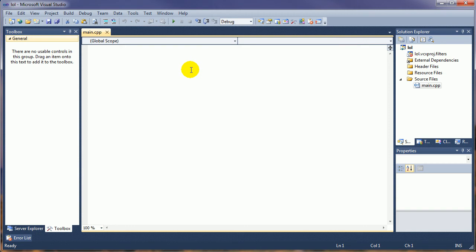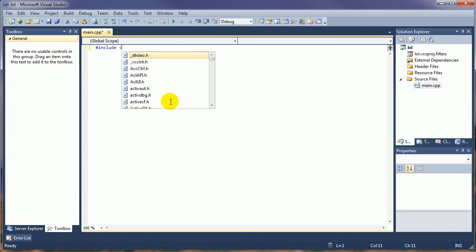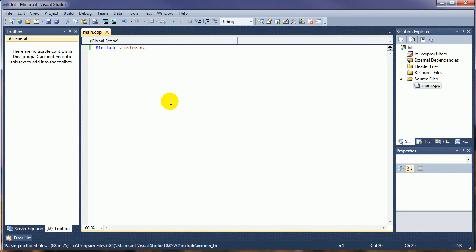Now we've got our file created here, and that will actually be our main program. What you have to do is include iostream. This file needs to be included with every single project because it's basically to handle a console window. That's it for include files.